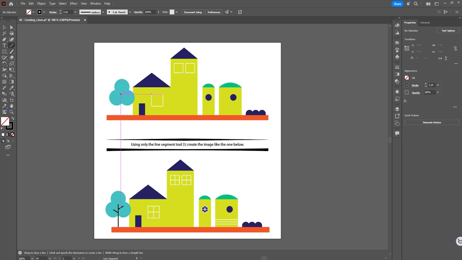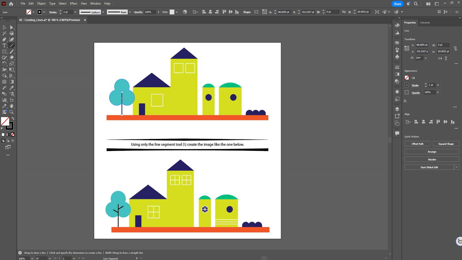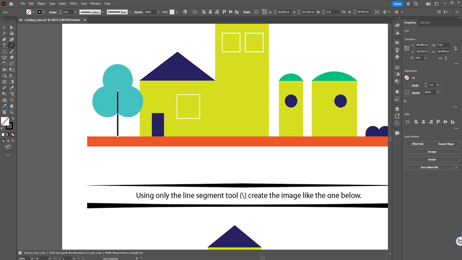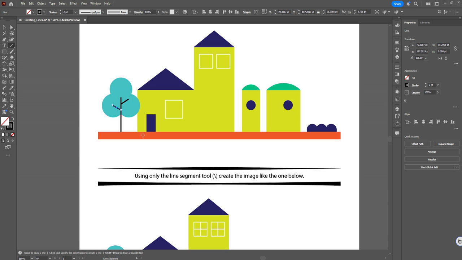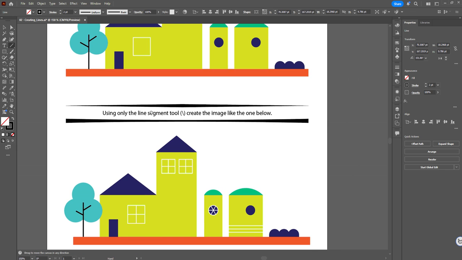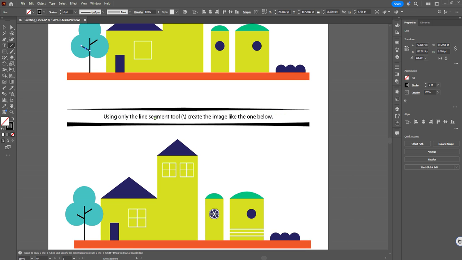If you come in here, you'll see that I have my smart guides on. So I can go through and make my line. Zoom in just a little bit to make this easier to see. There's one branch, and then there's another, and those lines are all intersecting. And then I'm just going to continue doing this same thing.